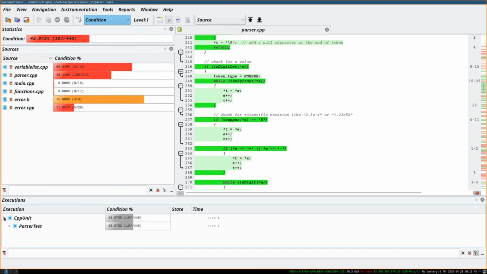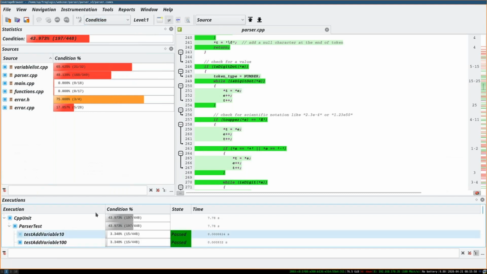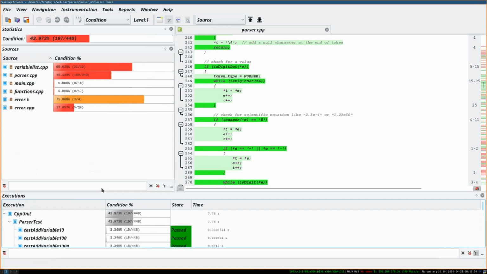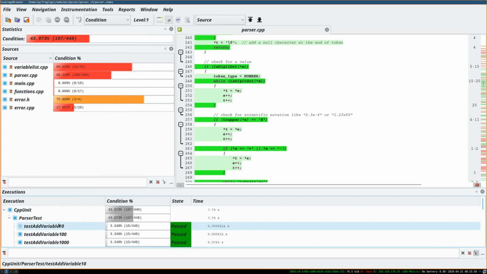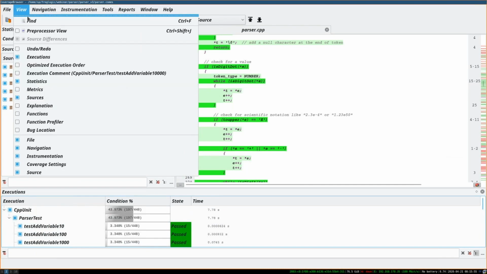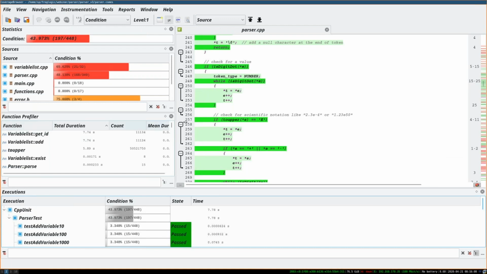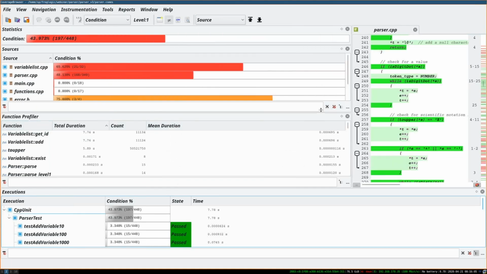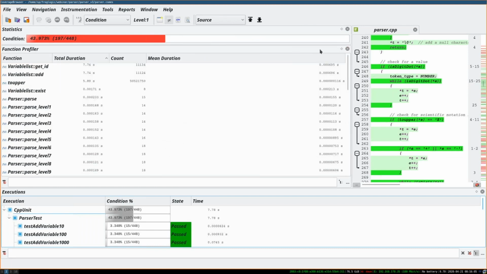Down here, you can see those tests we already saw earlier are already listed here. And now we want to open the function profiler, which you can do here in this case. And we can actually see, I will make this a bit bigger so you can see better. Don't need the sources anymore.